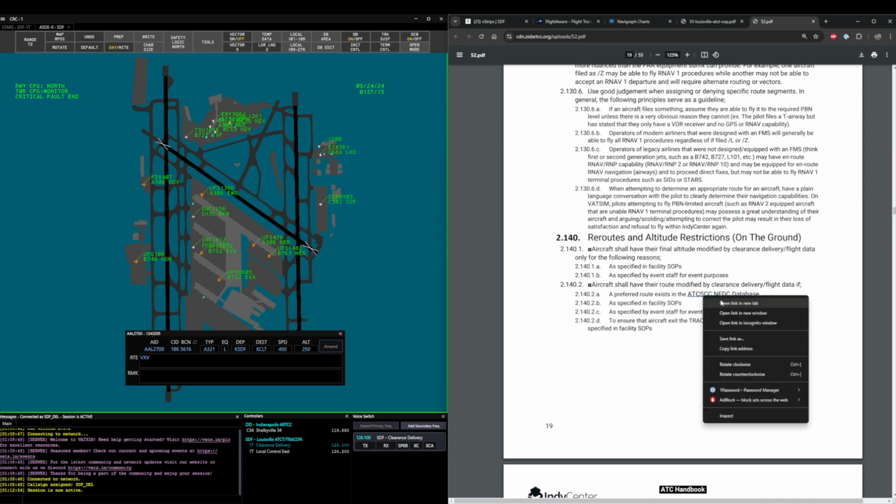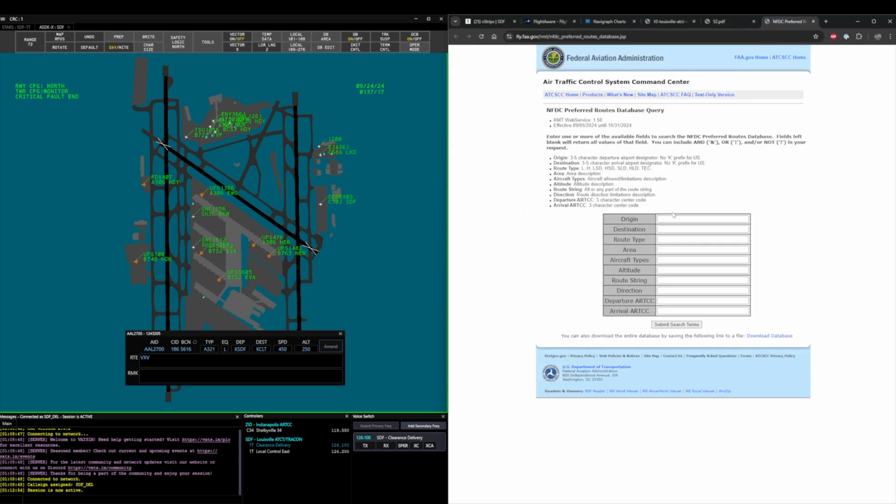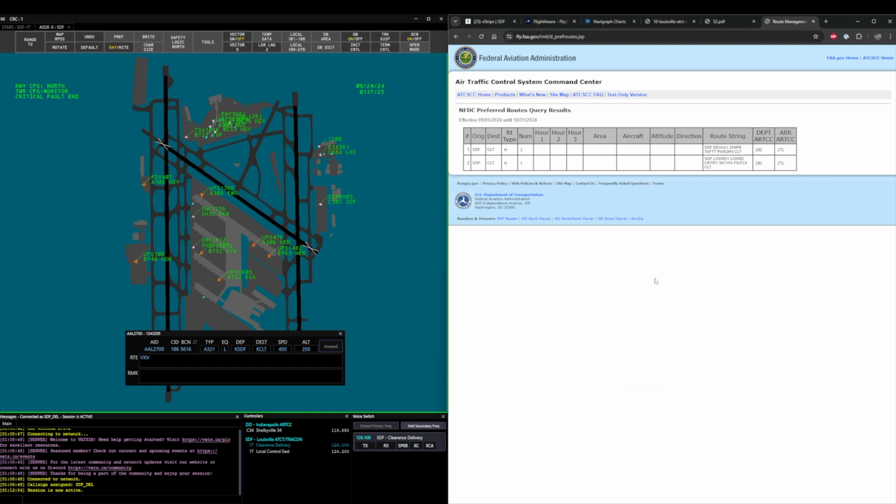To do that, we'll go back to the NFDC database. We can type in Louisville, destination Charlotte, and hit submit. Here, we have two route options: EVA 1 Shipper Taft Parker 4, or Lockhart 1 Lockhart Country Skyway Phillips 4 arrival. I'm just going to pick the top one, EVA 1 Departure Shipper Taft Parker.